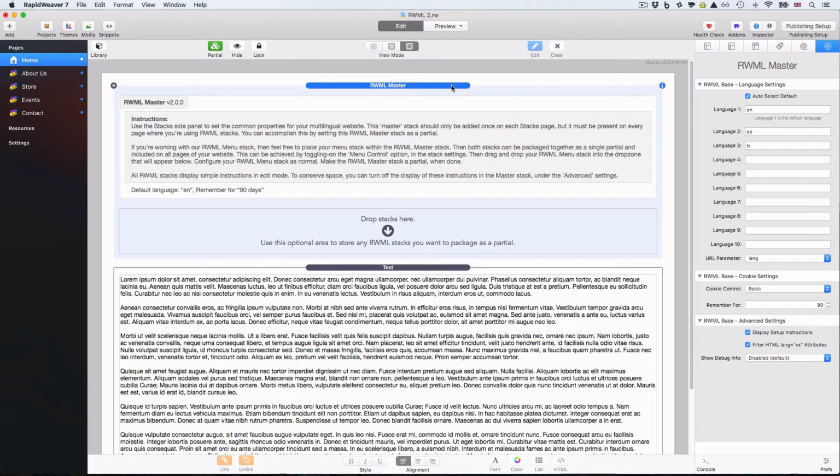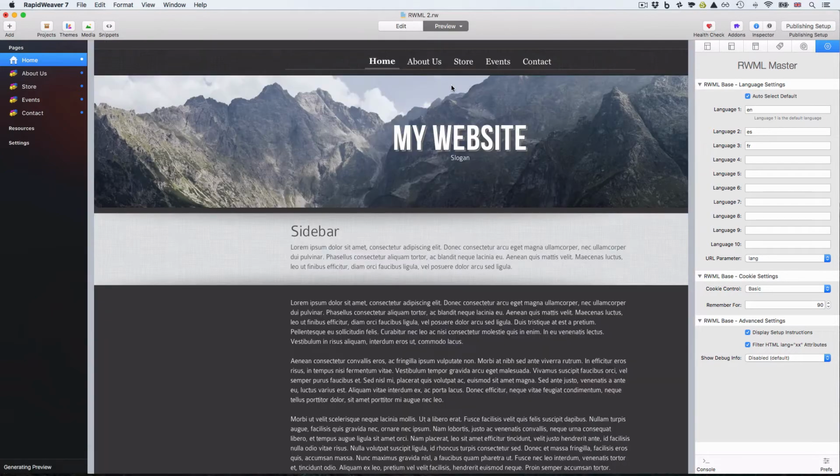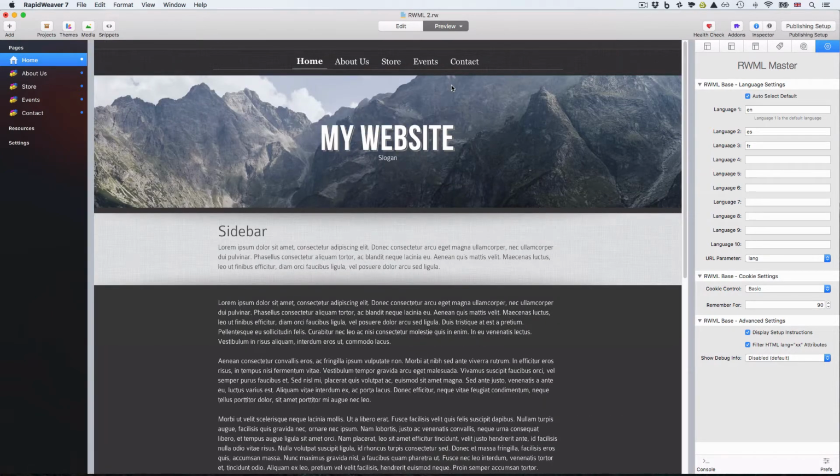The master stack is very important though, because it does contain about 95% or so of all the code and functionality that the RapidWeaver multilingual stacks require. So wherever you're using the multilingual stacks, it's vital that you include one of these master stacks on the same web page.